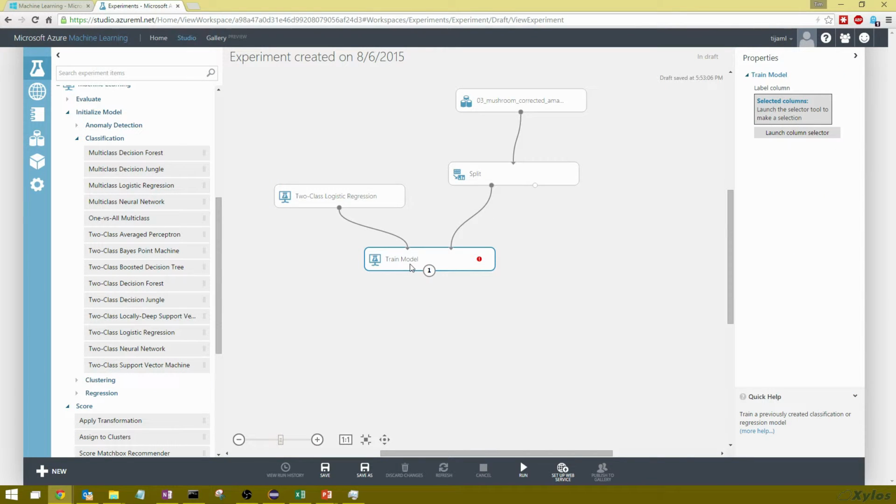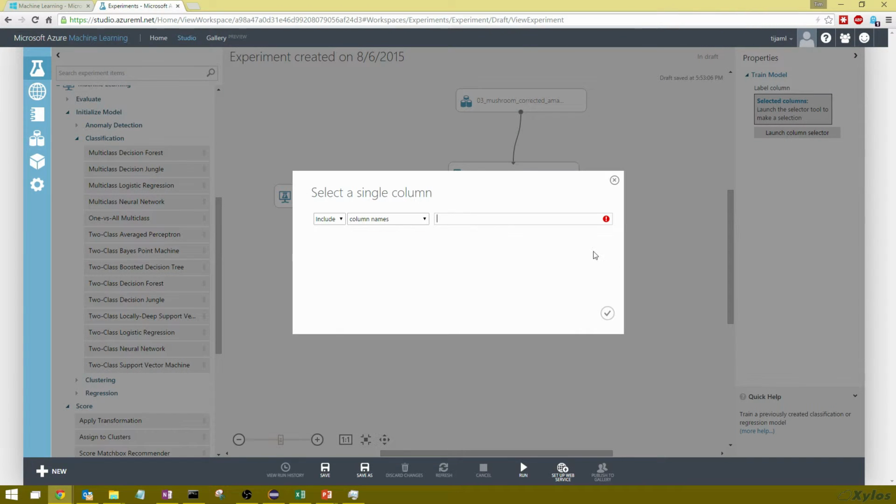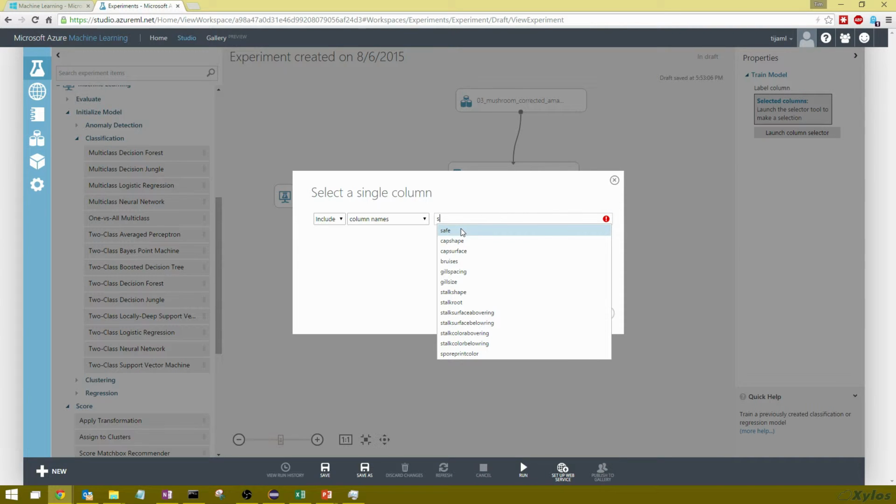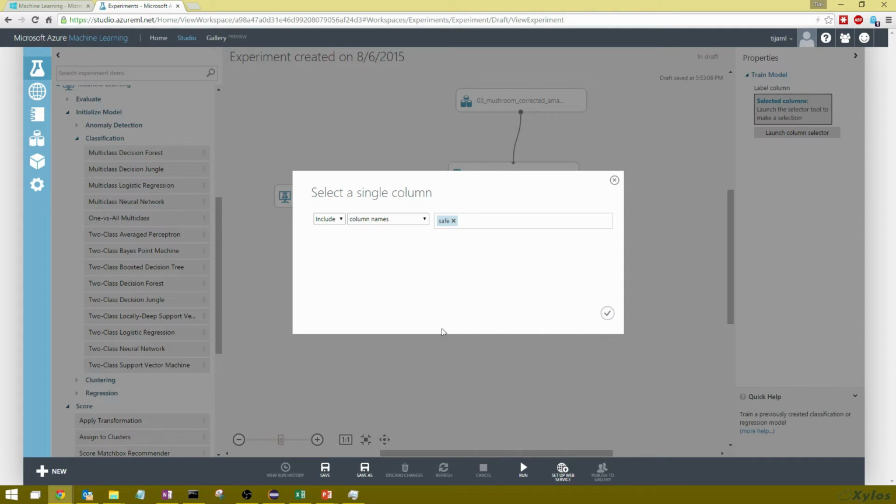Now, the only thing that I still have to do is to define the target attribute, which is the attribute or the characteristic that we want to make a prediction about. So we will launch the column selector here, and we're going to make a prediction for the safe column, which contains either 0 or 1, 1 being the mushroom is safe to eat.